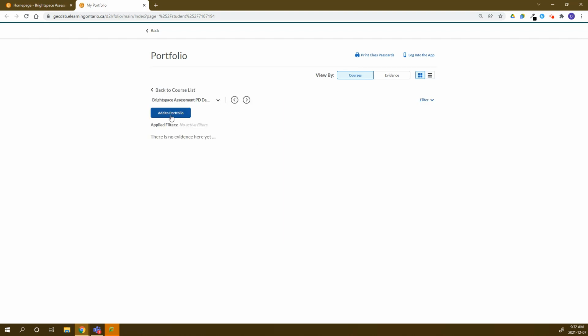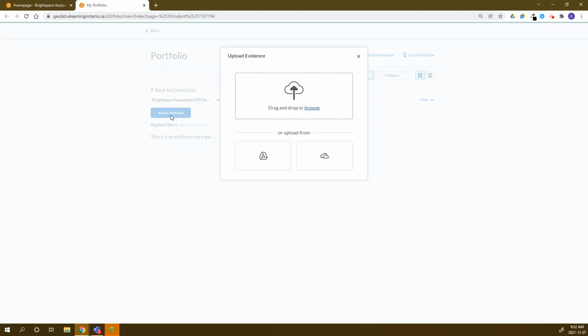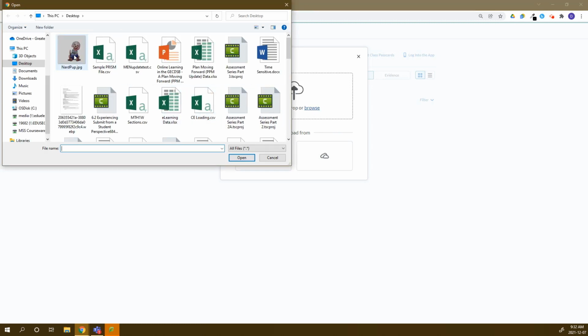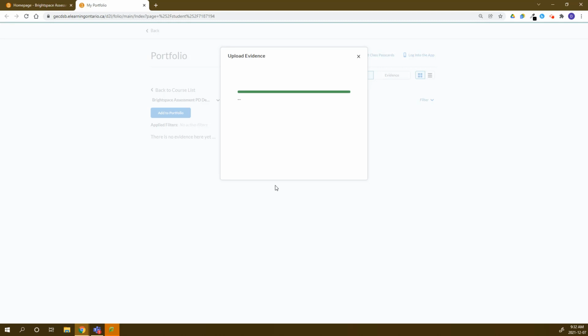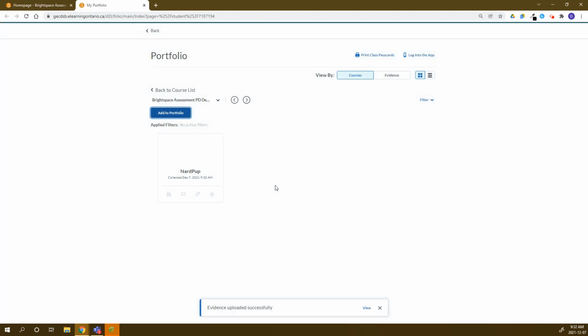You'll notice we can add to portfolio. Keep in mind, this is from the student perspective, how they would add. They can either drag and drop or browse files on their computer, or they can upload from Google Drive or Office 365. I'm going to select Browse here, and I'll upload this NARDPUP. Now that's as easy as it is to upload the evidence. The evidence is in there.